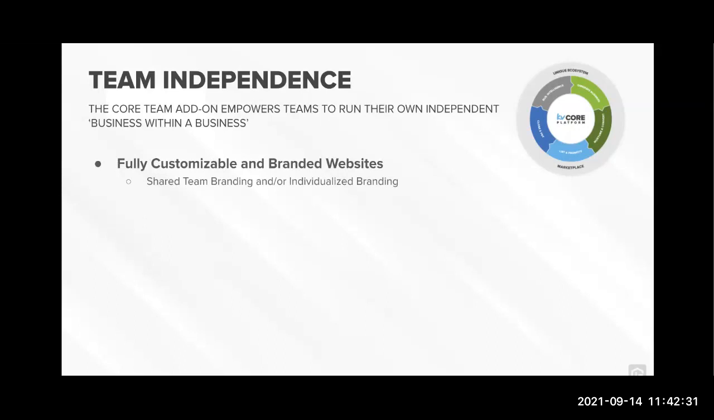The thing that's important to know about the team website is that the branding and design work done to the team website can be inherited down to the individual agents, which is really cool. The agents will still have their personal websites provided to them by the brokerage. Those don't go away.